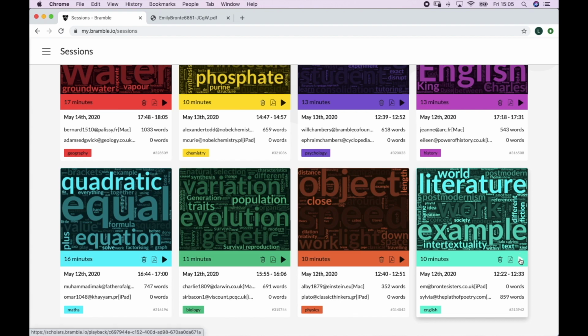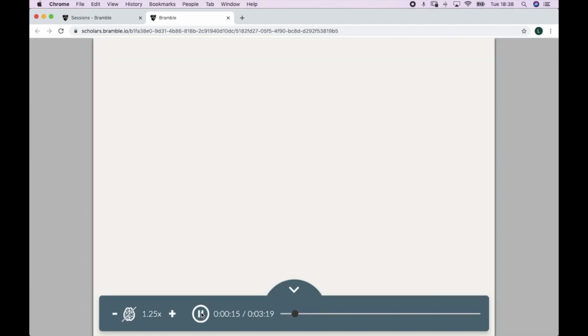You can play back a full recording by clicking on the play button here, and the recording will start from as soon as the second voice has joined and your lesson begins.